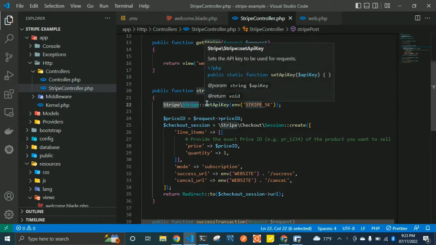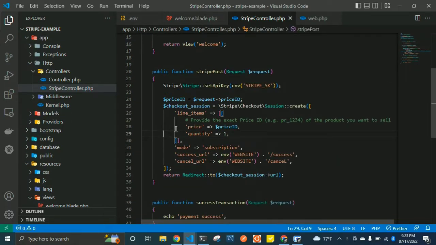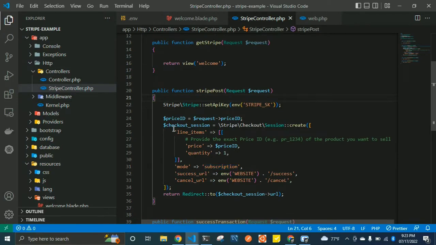To use Stripe, we have to declare it at the top of the page, that is in our controller. Okay, then we are passing our price ID dynamically, and the quantity, and the mode of the payment. So whether it is payment mode or subscription mode. So then let's have a try now. I think everything is good.